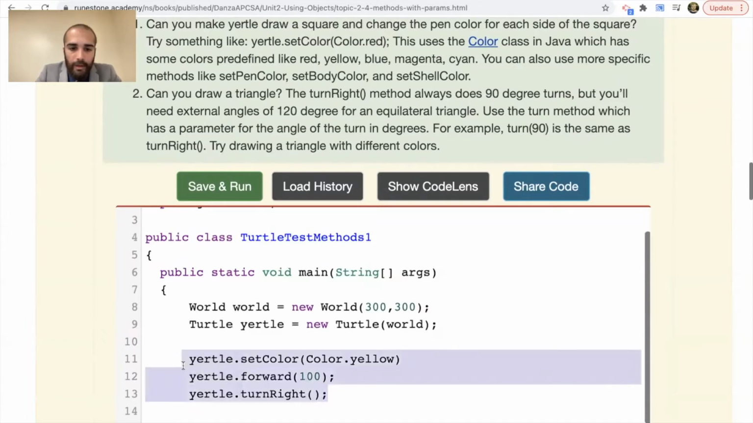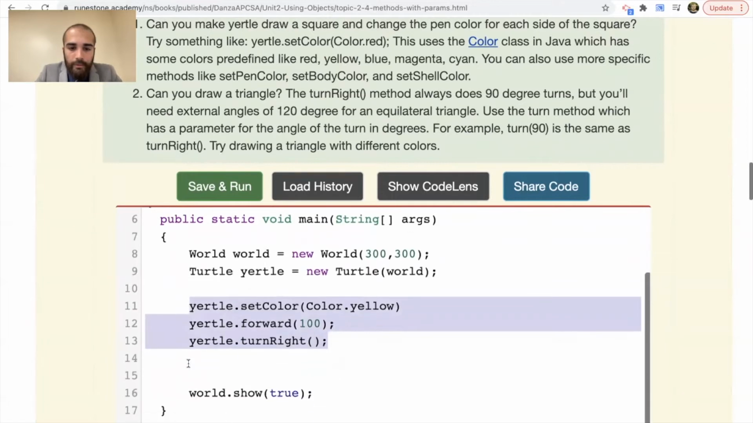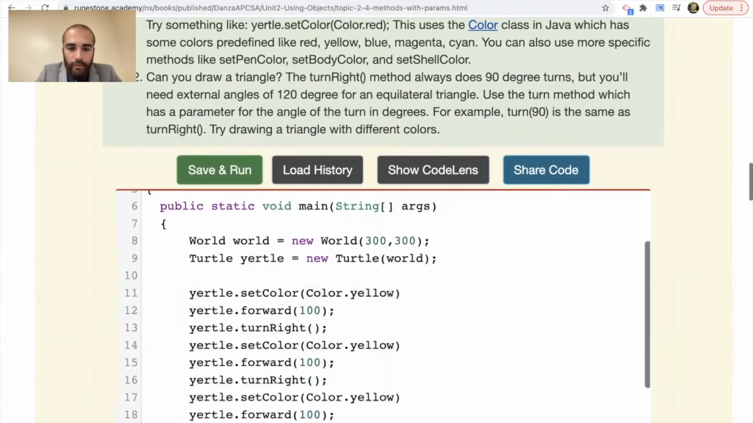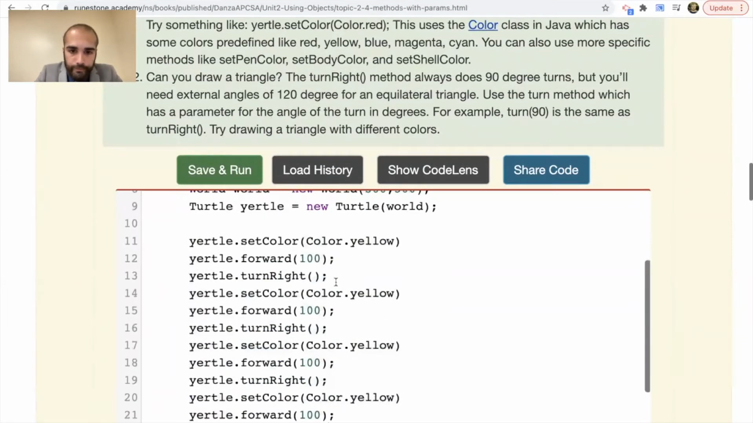I'm going to go ahead and copy all this. There's going to be 4 sides. 2, 3, and 4. The second color, I'm just going to use blue. I'm just going to use the same order of the different suggested colors. Blue. The third side, I'll use magenta.